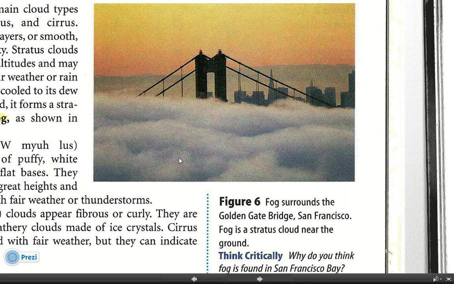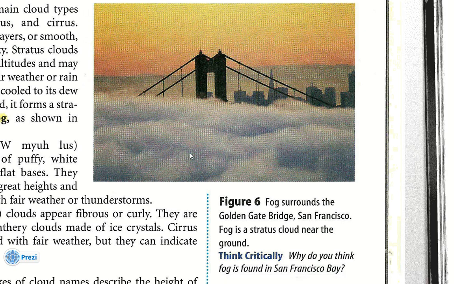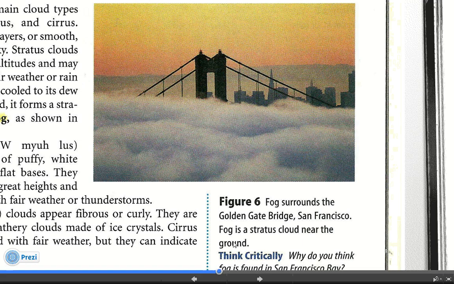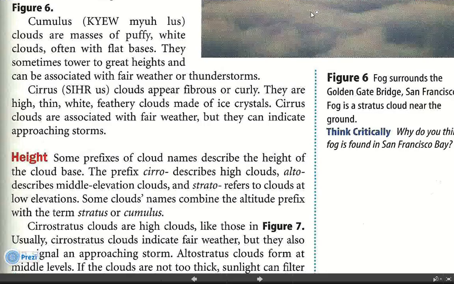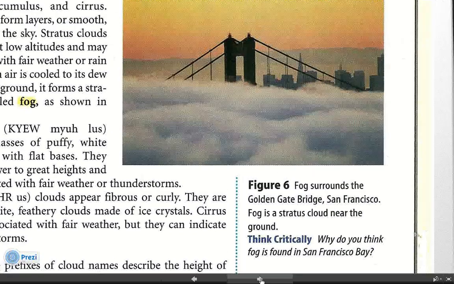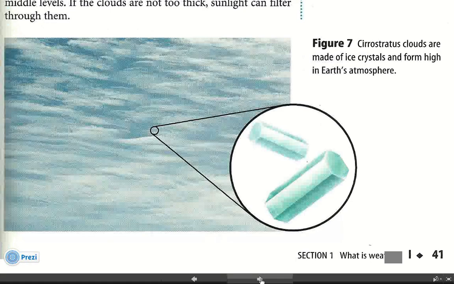Okay, so here's fog. This is the Golden Gate Bridge in San Francisco. If you look, why do you think fog is found in San Francisco Bay? If you find San Francisco on a map, I want you to tell me what surrounds it. San Francisco. Nope, I'm not supposed to do it.